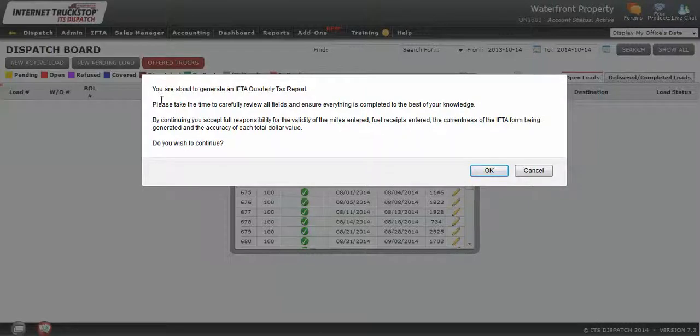It says you are about to generate an IFTA quarterly tax report. Please take the time to carefully review all fields and ensure everything is completed to the best of your knowledge. By continuing, you accept the responsibility of the validity of the miles entered, fuel receipts entered, and the correctness of the IFTA form being generated, and the accuracy of each total dollar value. Do you wish to continue?